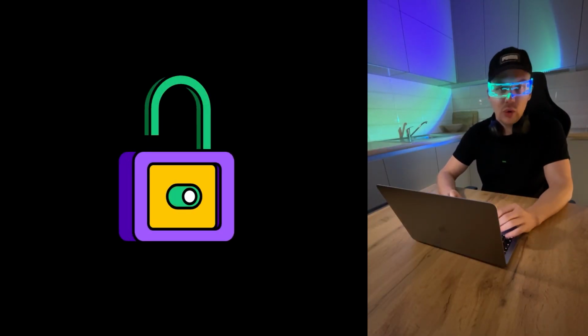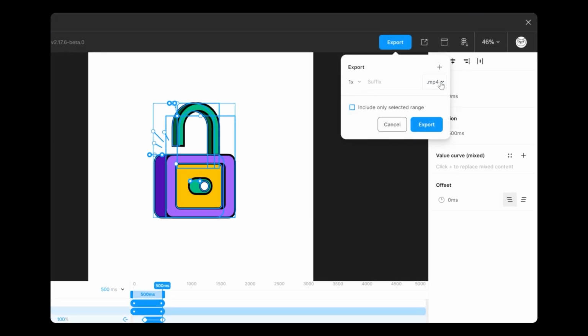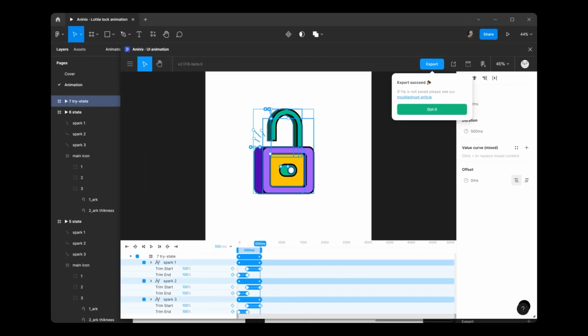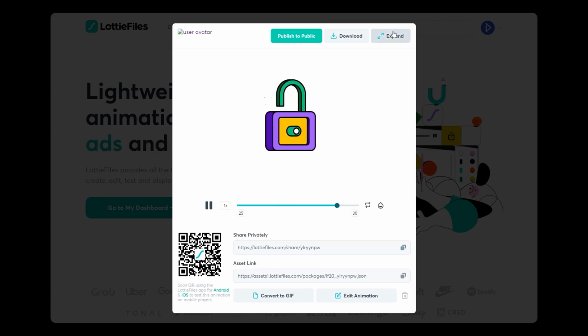And now, go to exporting this animation in Lottie. Click the export button here and select Lottie format. Set this option to render only the selected range. Great! Upload this file to Lottie files and enjoy the work done.